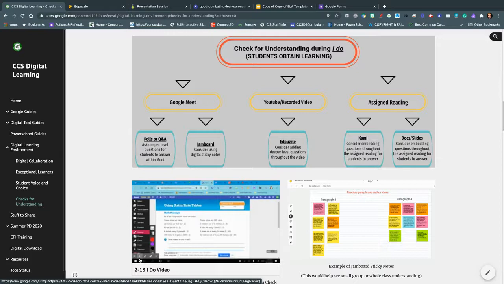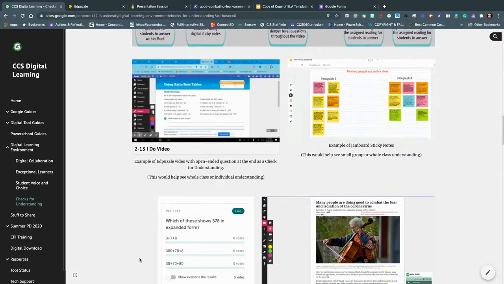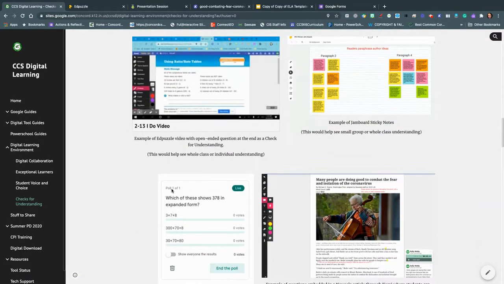If you're assigning a reading for an I do before class, consider using Kami or Google Docs or Slides to put the reading into, and then you can embed questions in there that students have to use the commenting feature on to give their feedback or answer questions. So let's look a little bit at some of these examples. We've talked a little bit about what you can do, but we know that it's helpful to see these in real life.